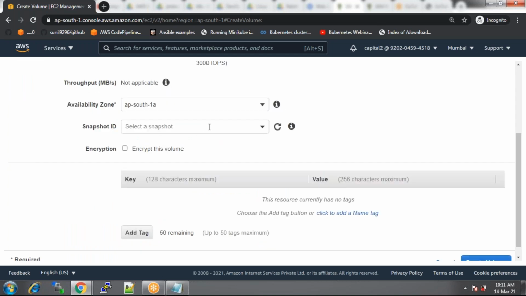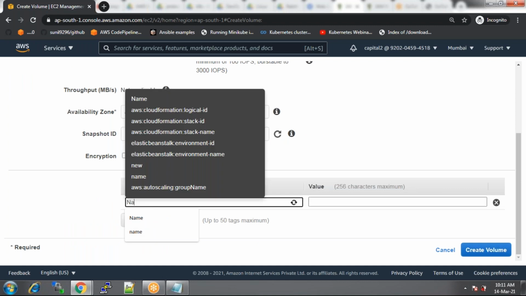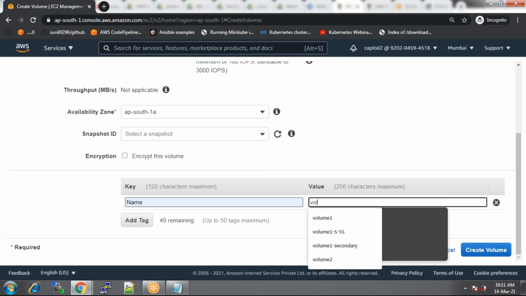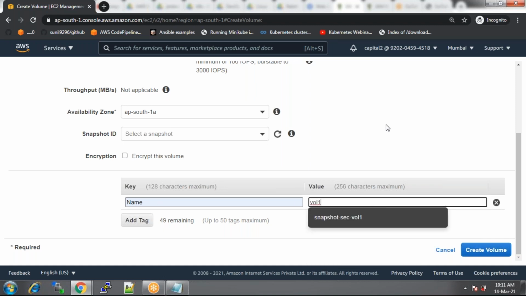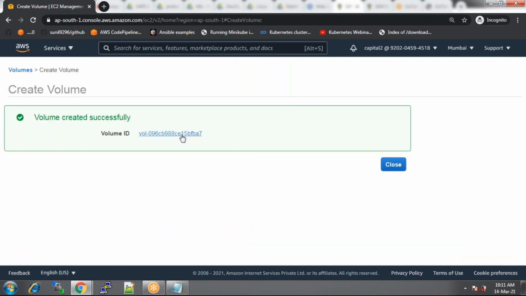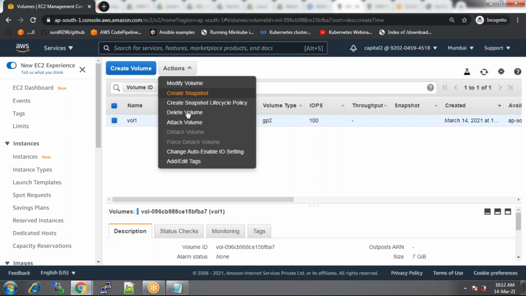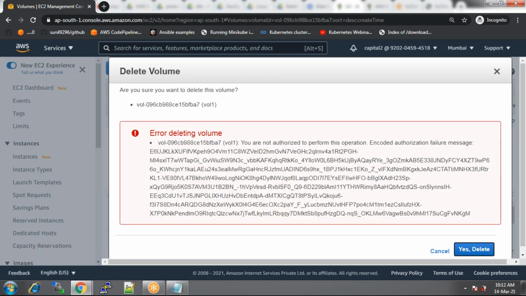So go with the name equal to, let's say, volume 1. Create a volume. That's a volume. So we try to delete that. I cannot delete a volume, right? You can see the reason: you are not authorized. So I was able to create a volume, but not able to delete volumes.